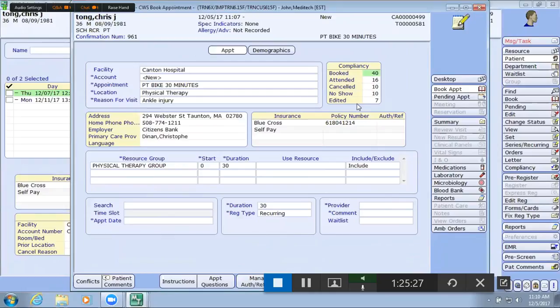On the top right side of the screen, you can also see the compliancy box, and this is displaying the patient's compliance in regards to their appointments. So how many appointments has the patient been booked for? How many did they attend? Did they cancel the appointments, or did they no-show any appointments?